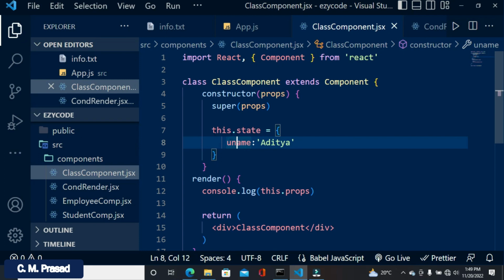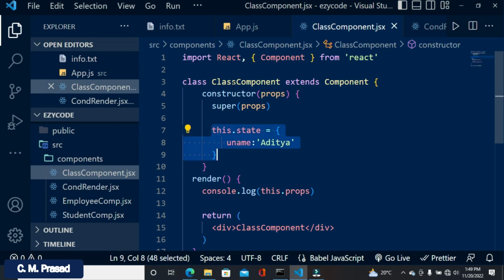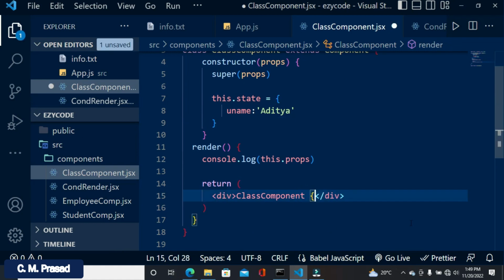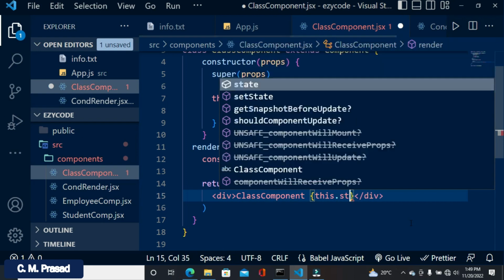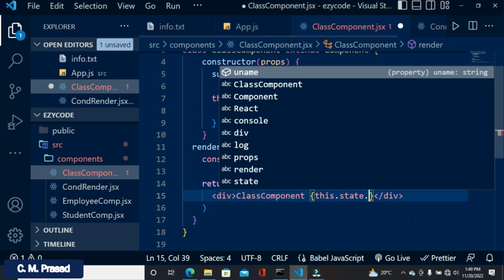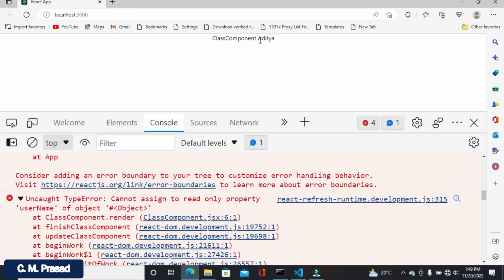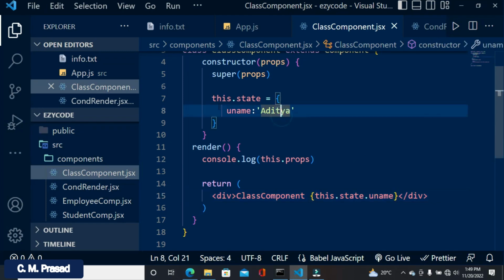So this state is maintained inside this class component only, and this state cannot be used by the child component, and this state can be rendered here inside curly braces. Write down this dot state dot uname, right? So you will get here the result as Aditya, right? तो हम लोग यहाँ पे क्या किया कि स्टेट के अंदर में जो वैल्यू लिया उस वैल्यू को स्क्रीन पर हम लोगों ने रेंडर कर दिया.